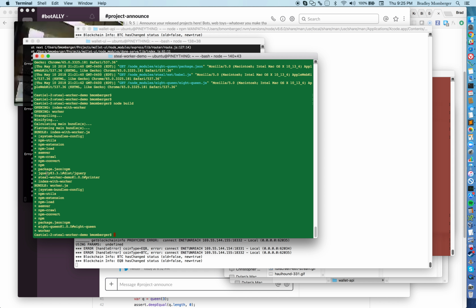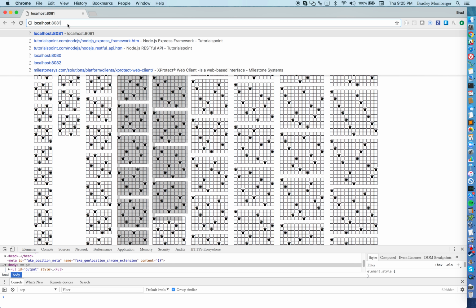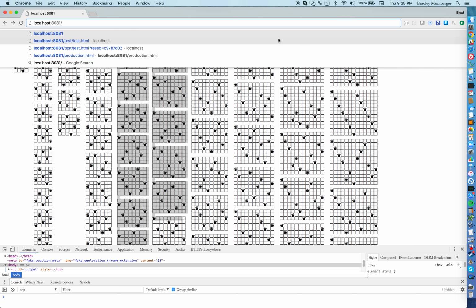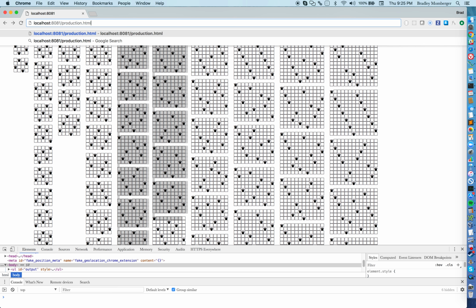All right, and so now we have a bundle for index with worker with a couple things on it, and then we also have the worker bundle. You can actually see that that's involving the 8 queen package, so that's nice and descriptive of what's going on here. So we'll skip back here, and I'm going to move over to the production.html because Steel has 2 modes. It has a development mode and a production mode. The production mode is actually expecting to see bundle files in the dist folder, whereas the development one is actually building off of what's in package.json, and it looks for the main script as a separate file.